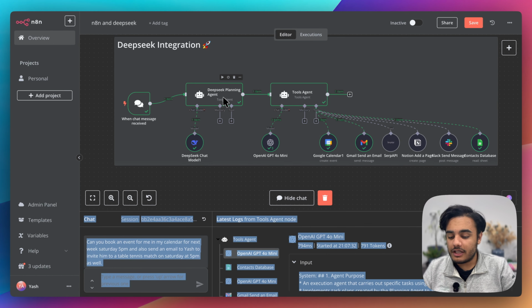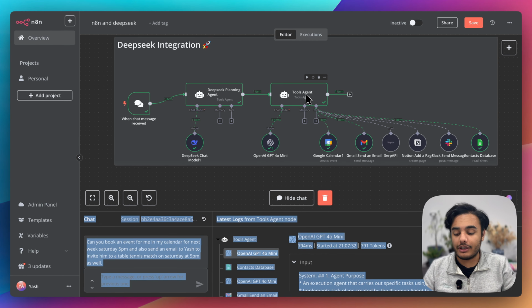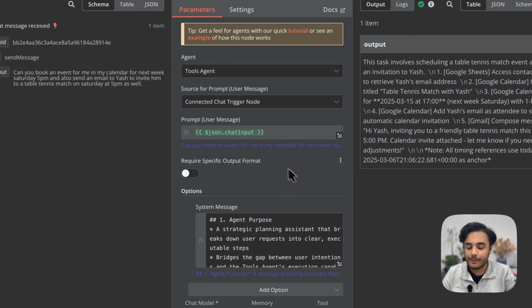Okay, so now that we've got this planning agent hooked up to DeepSeek, and that's the model it's connected to, we also need to give it a prompt, right? Because we need to tell it what it needs to do, exactly how to fulfill the tasks, and what to give the tools agent to allow it to do its job accurately. So if we go over here to the DeepSeek planning agent, I can show you the exact prompt I have. So the first thing is the user message. This is just the chat input that we're going to type in. That's essentially how this is set up.